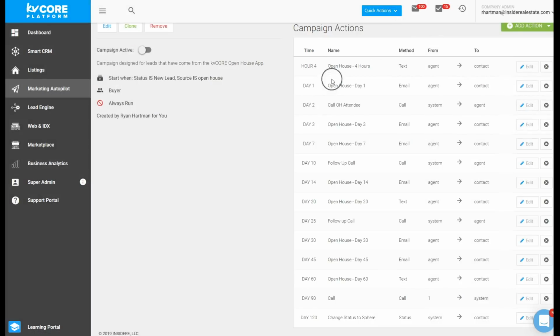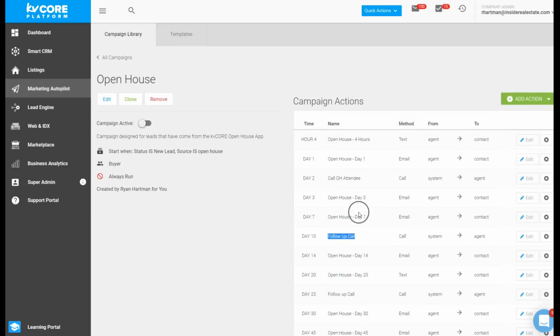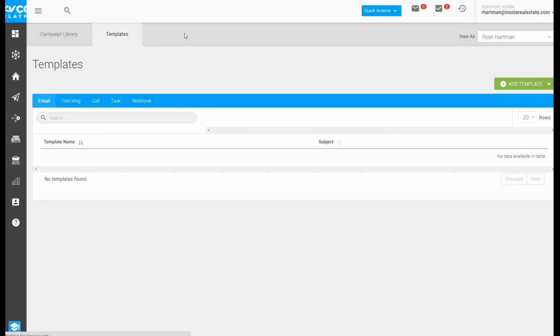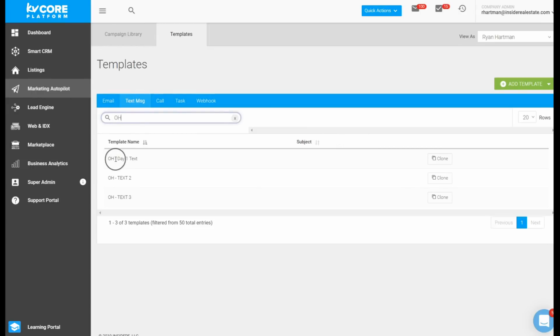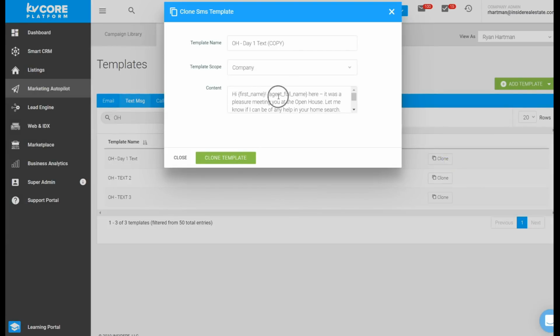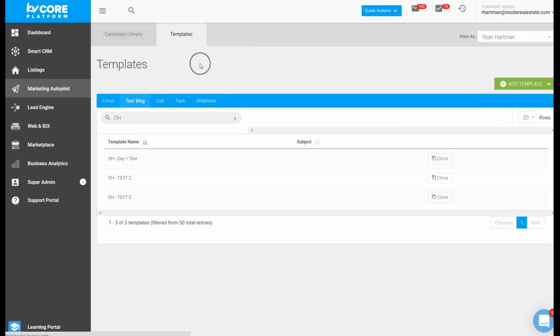So the way it's set out of the box is a 4-hour day 1. There's a call scheduled on day 2. There's a series of emails that go out. There's another call on day 10, and so on. Now, of course, you can change this however you want to change it. In order to edit the templates or copy them so that you can add your own templates to these campaigns, you're going to want to go up to Templates up top. Go to the different sections. So if I want to find the open house text message templates, they start with OH, and then I can start to change the language here in the template and then go back and add it to my campaign.